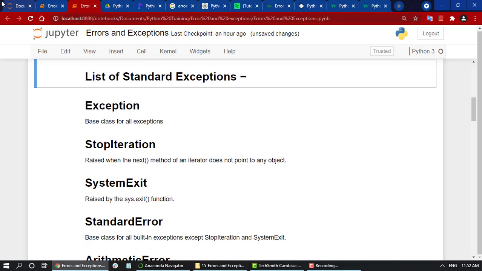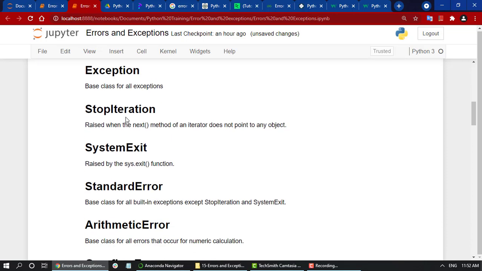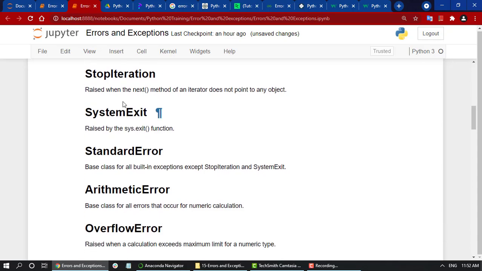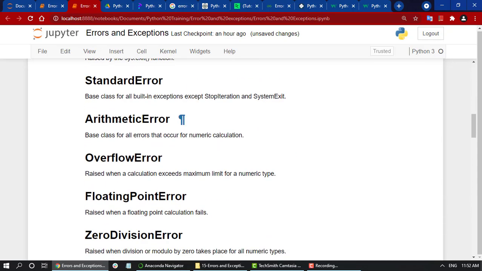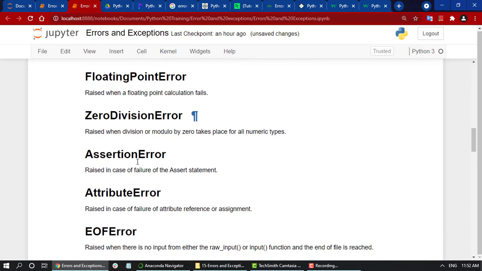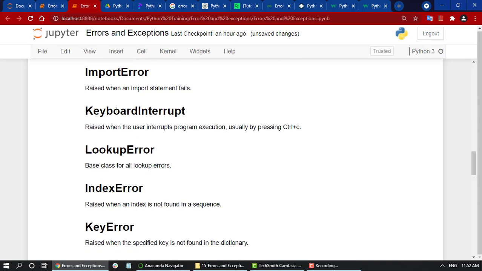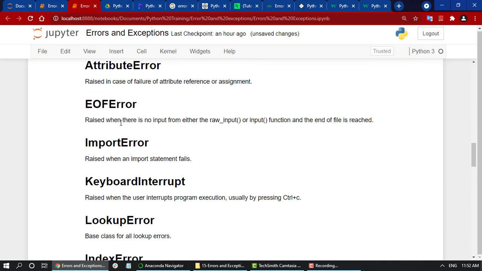So these are some of the standard exceptions that we have in Python. These are the names of the exceptions and these are the definitions of them. So we have standard error, arithmetic error, overflow error, floating point error, assertion error, EOF error. EOF error is something that we have gone through a lot. If you haven't seen this, then I guess you are not following the course properly.